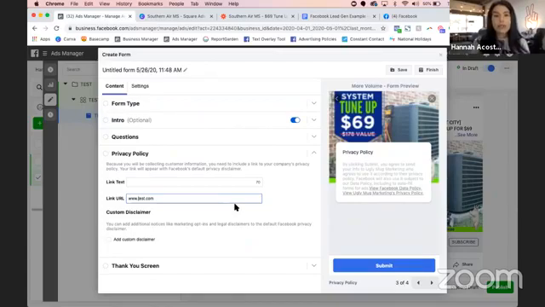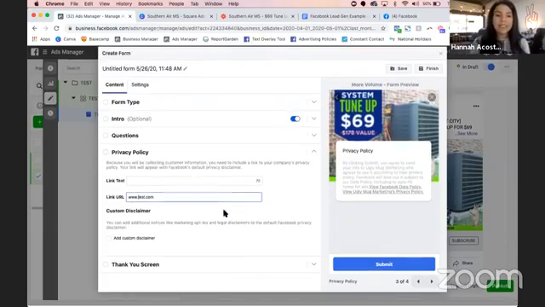This is very crucial to Facebook. They will flag you if you do not put a legitimate link to your privacy policy here. And it could prevent you from ever running a Facebook ad ever again. So it's really, really important step.